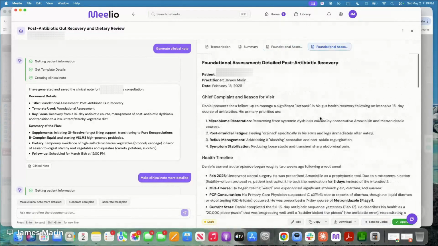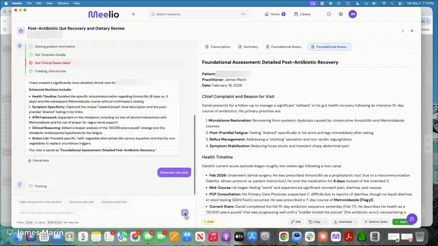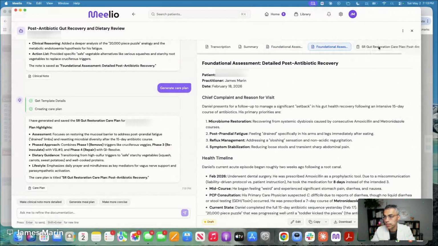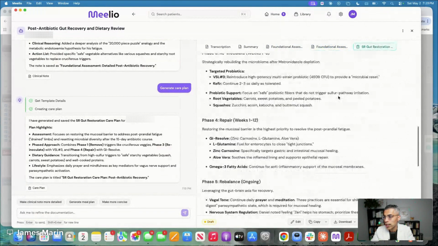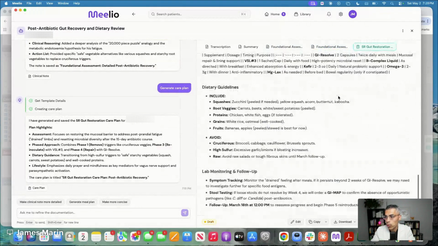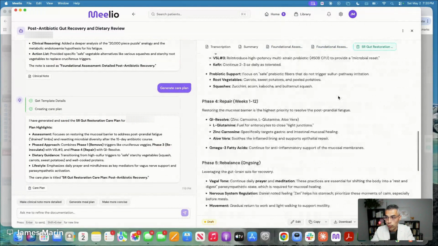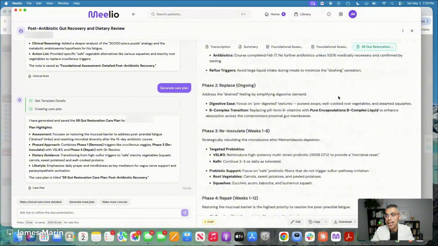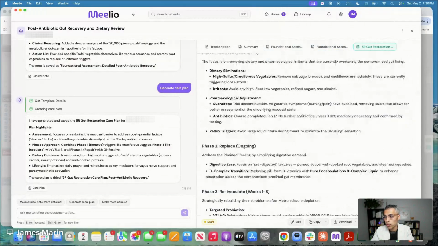Now, if you want to go to the care plan, I'm going to click generate care plan as well. Excellent. So Meelio has generated our care plan. Over here is our care plan with the phases that we've outlined. We've templated this to go into the phases that we have for this patient, what we're going to do, what that includes, the foods we use, and the supplements we use. So this is already pre-formatted, and Meelio is just taking what happened in the visit, what I've uploaded with the patient, and what we've pre-formatted in our templates to make exactly what we want. So this is really, really cool.